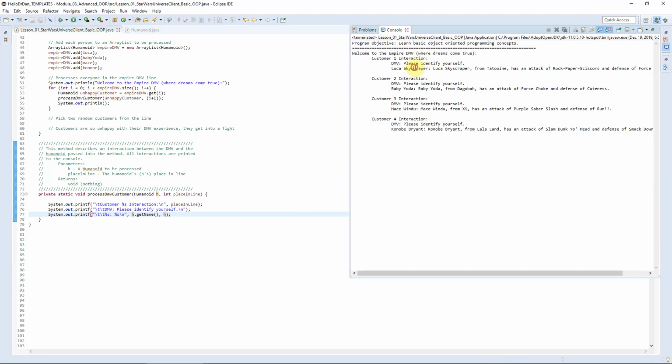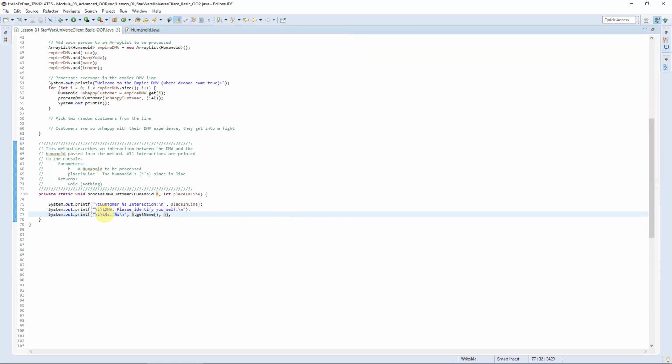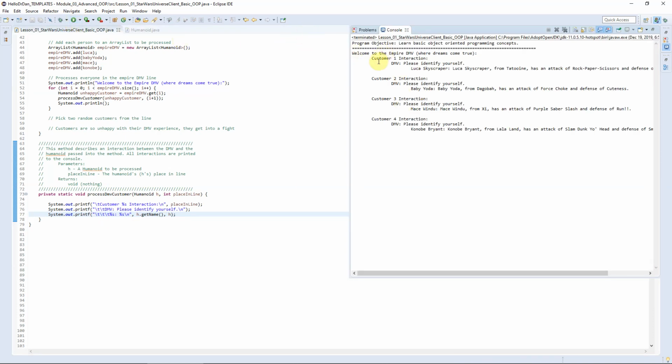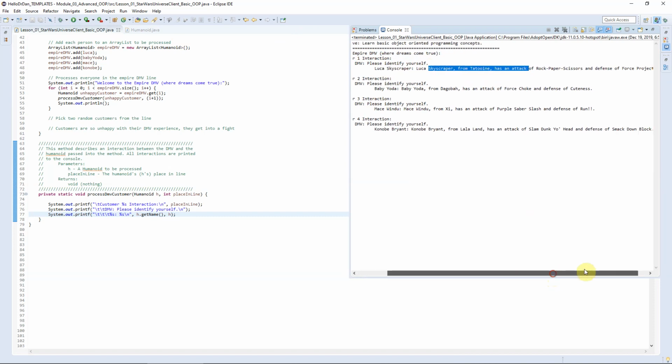Okay, so we see I'm going to add one more tab in here so it really is kind of a hierarchical display, right? So customer 1 interaction. Well, the DMV says please identify yourself. Lucas Skyscraper then says Lucas Skyscraper from Tatooine has an attack of rock, paper, scissors and defensive force projection.